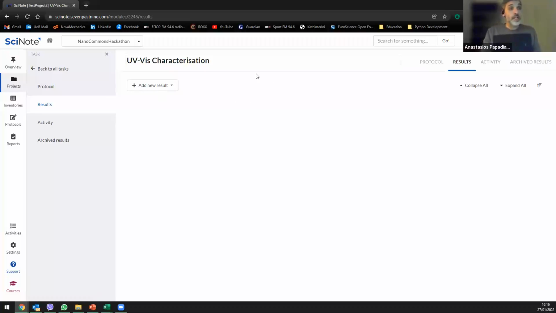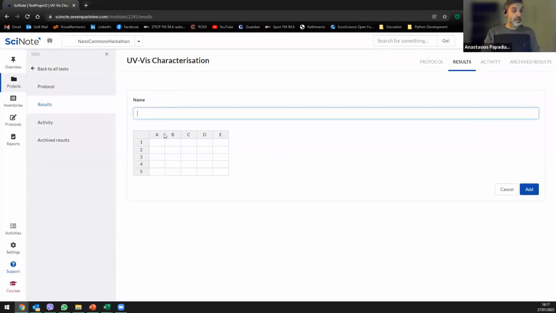Continuing. So here is where we're going to capture our results. As we said, SignNote is integrated with Microsoft Word Online. So there are different functions that you can do using the Microsoft Word functionalities. So our results can be a table, or text. So I can add a table.